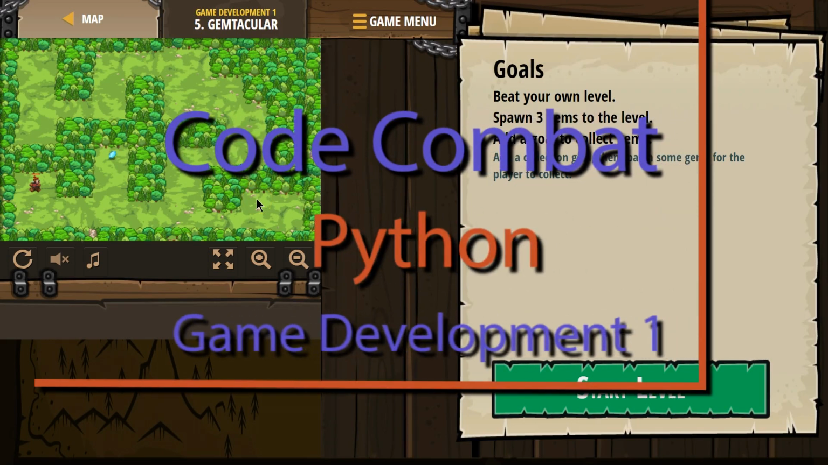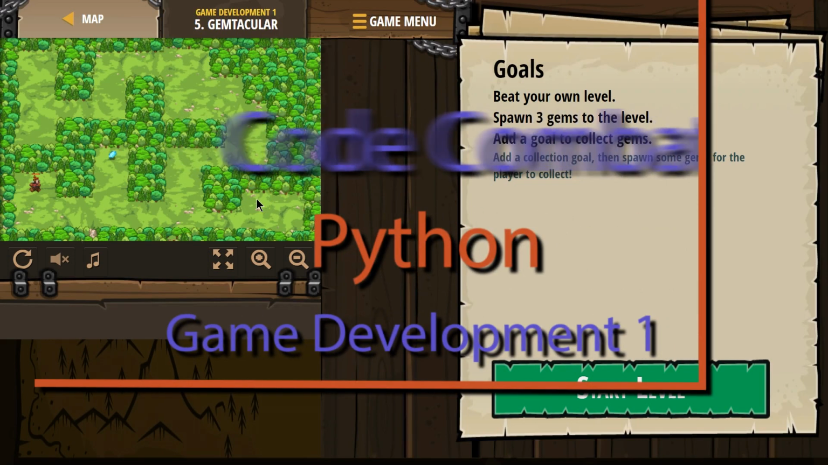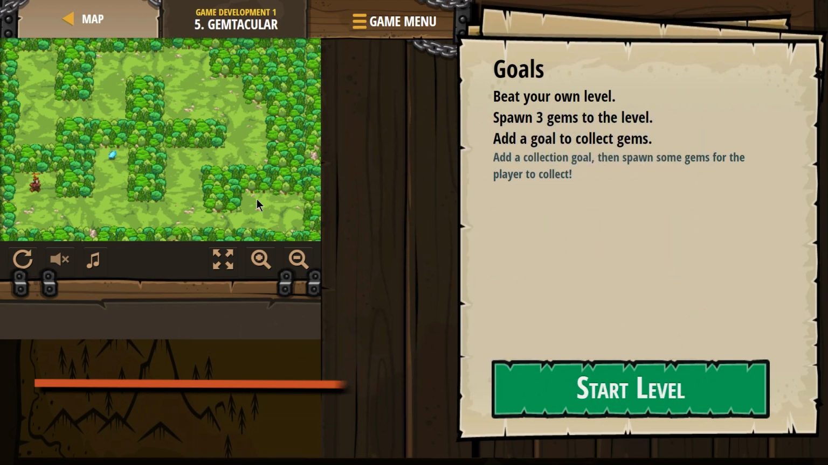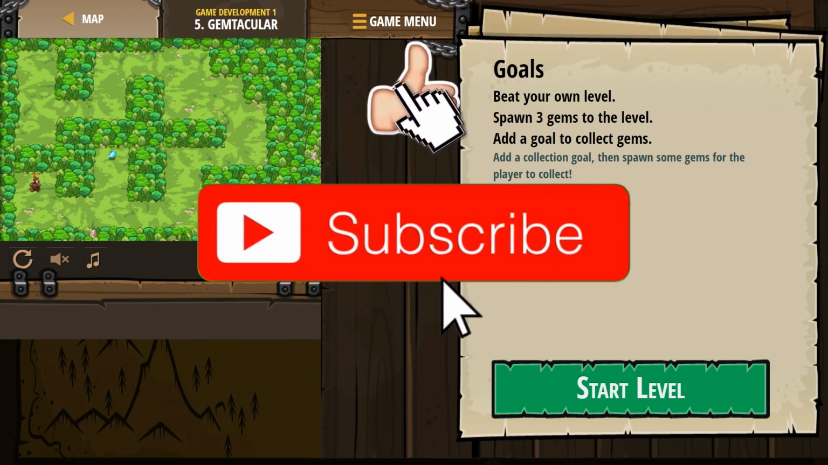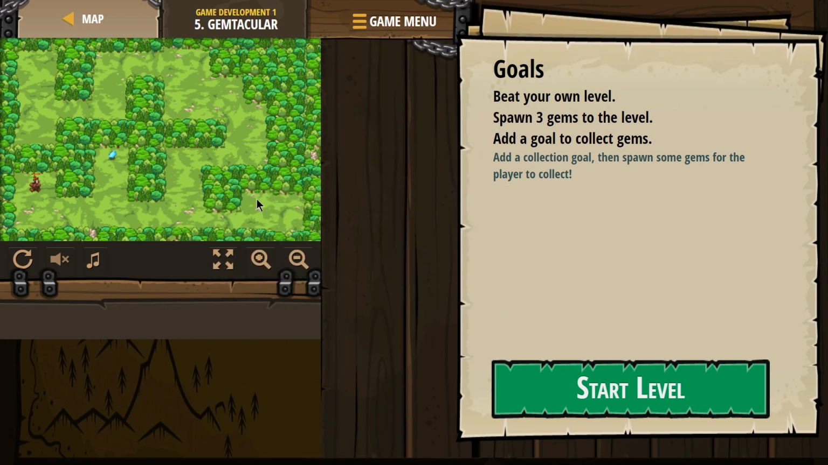This is Code Combat. I'm working on Gemtacular, which is part of the game development course, Game Development 1, Level 5, and this is the Python version of the level. Goals: beat your own level, spawn 3 gems to the level, add a goal to collect the gems, add a collection goal, then spawn some gems for the player to collect.